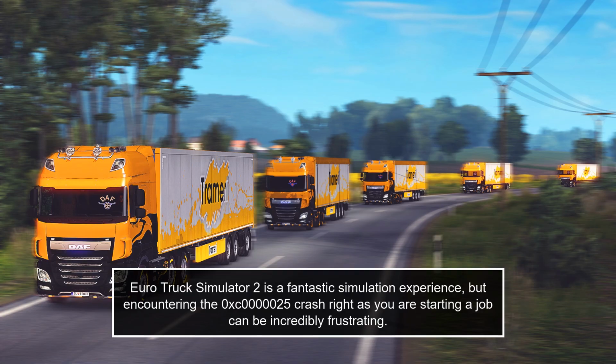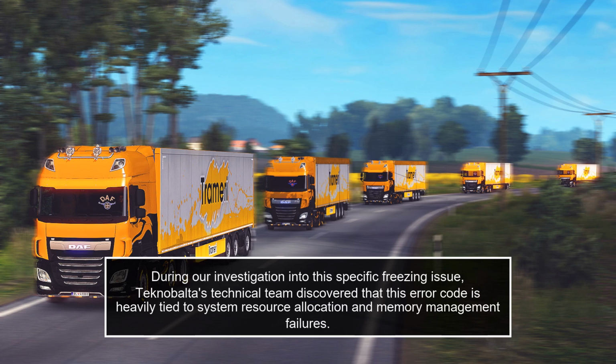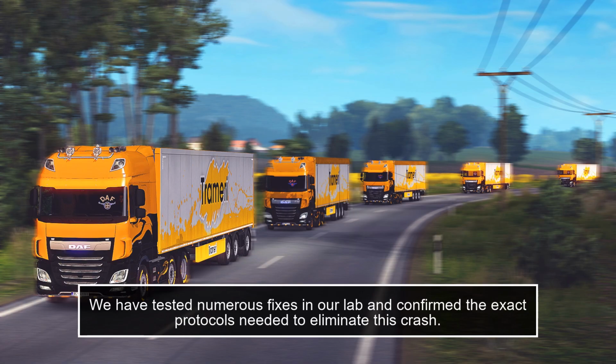0xc0000025 crash right as you are starting a job can be incredibly frustrating. During our investigation into this specific freezing issue, Teknobalta's technical team discovered that this error code is heavily tied to system resource allocation and memory management failures. We have tested numerous fixes in our lab and confirmed the exact protocols needed to eliminate this crash.